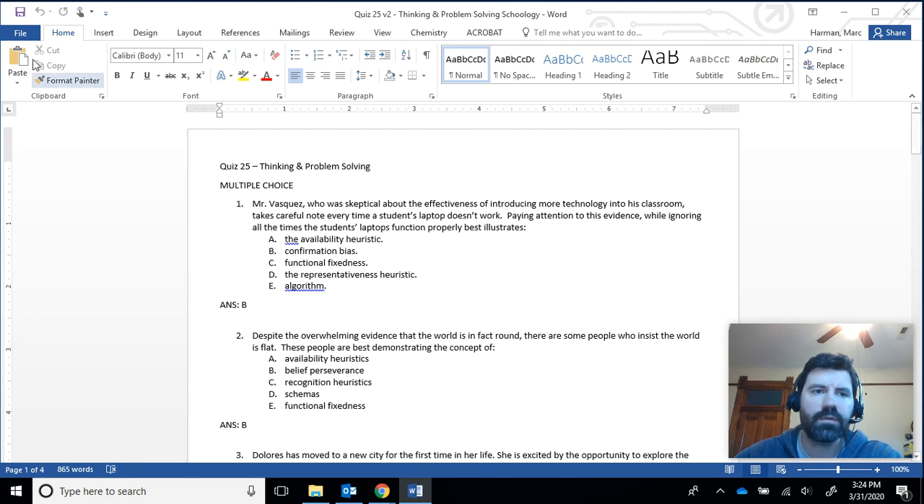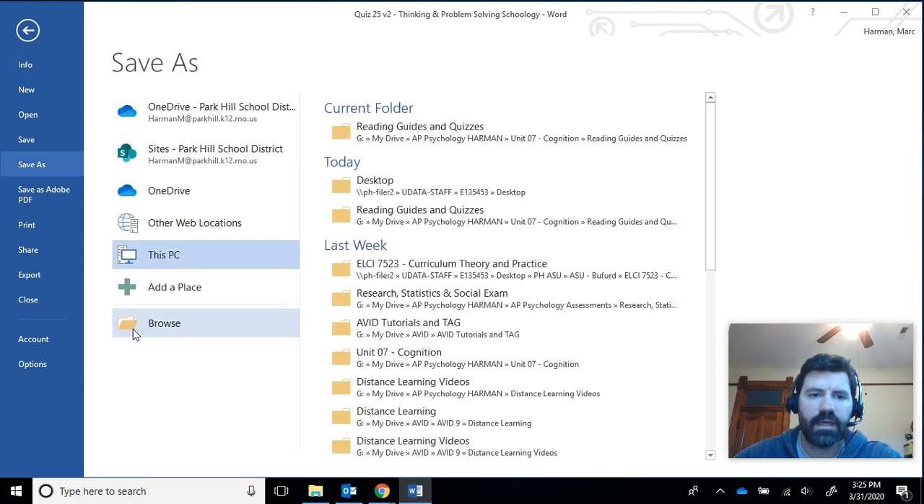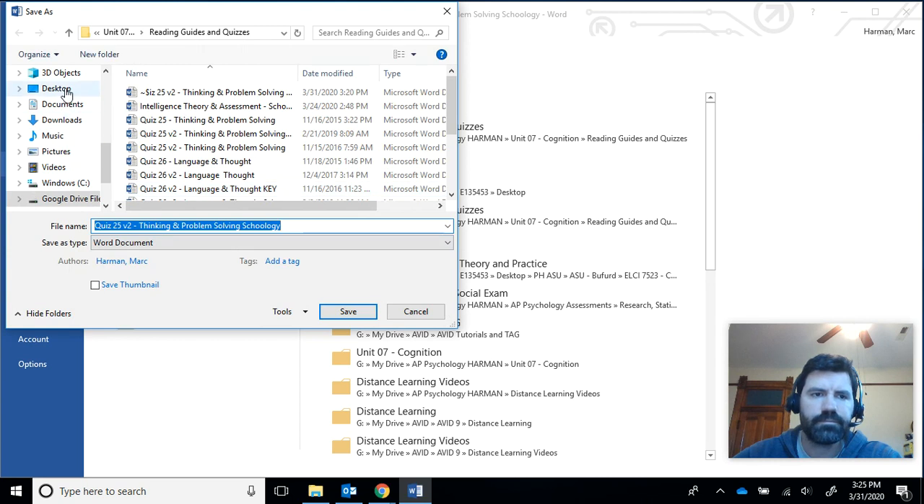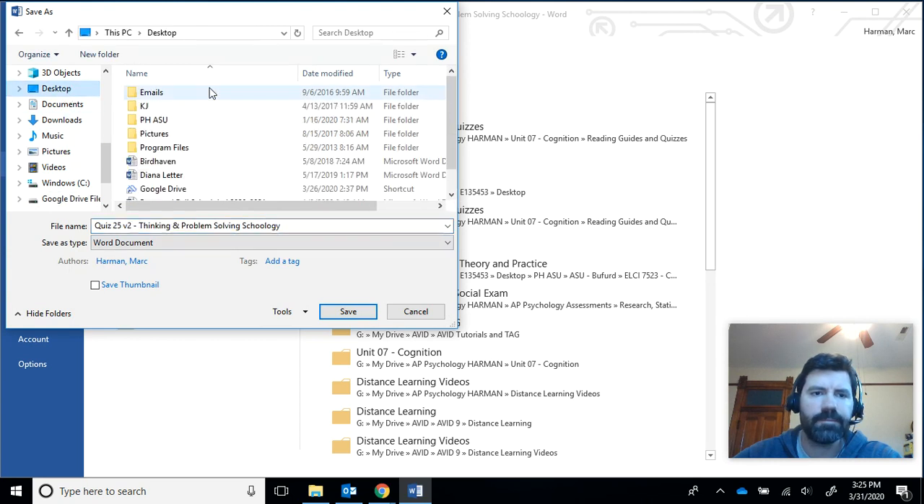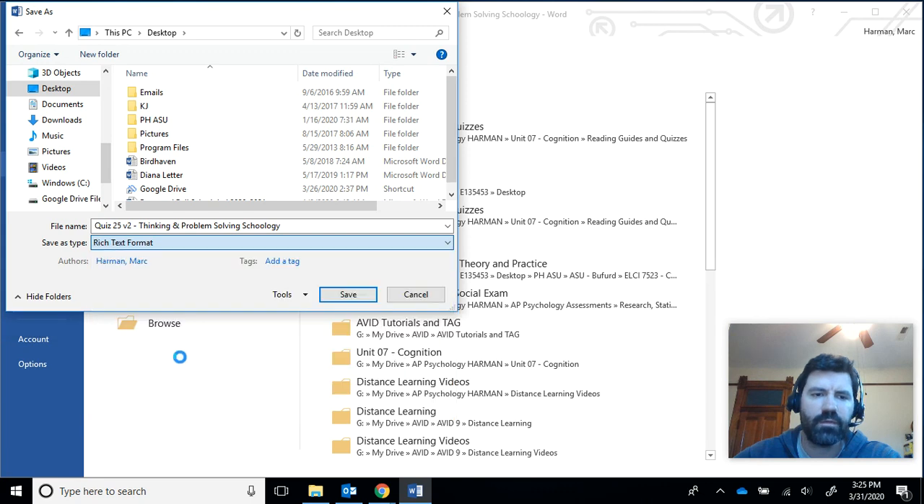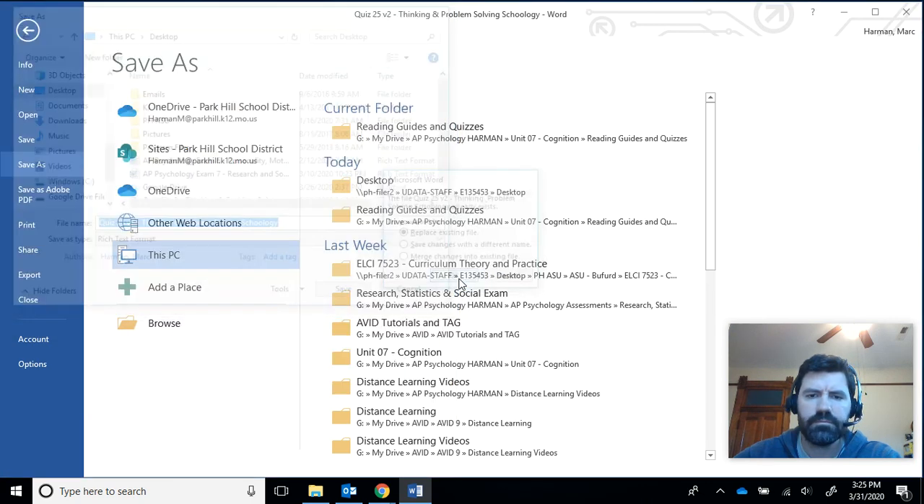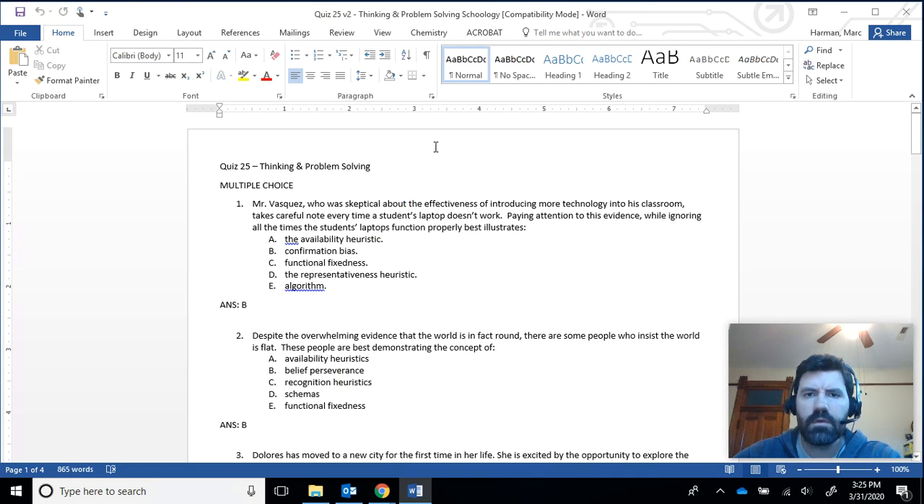The next thing you're going to want to do is save this to your desktop. So go to File, Save As, Browse, find your desktop over here, and then you're going to want to save it. For the Save As type, change it to a rich text format and click Save. Once you've done that, you can just close out of the document.